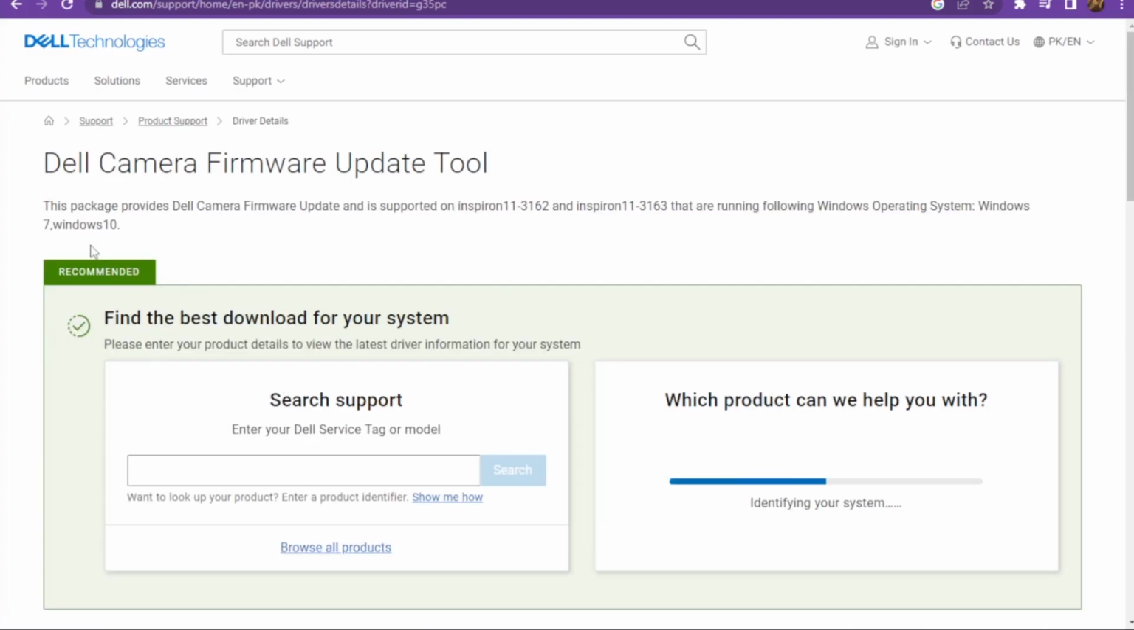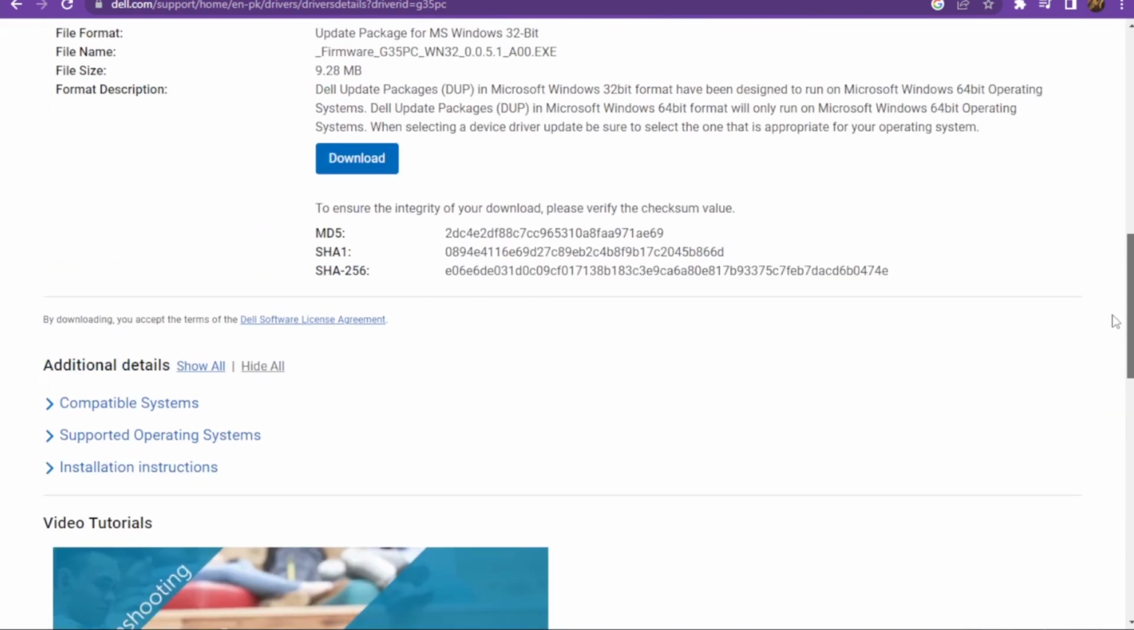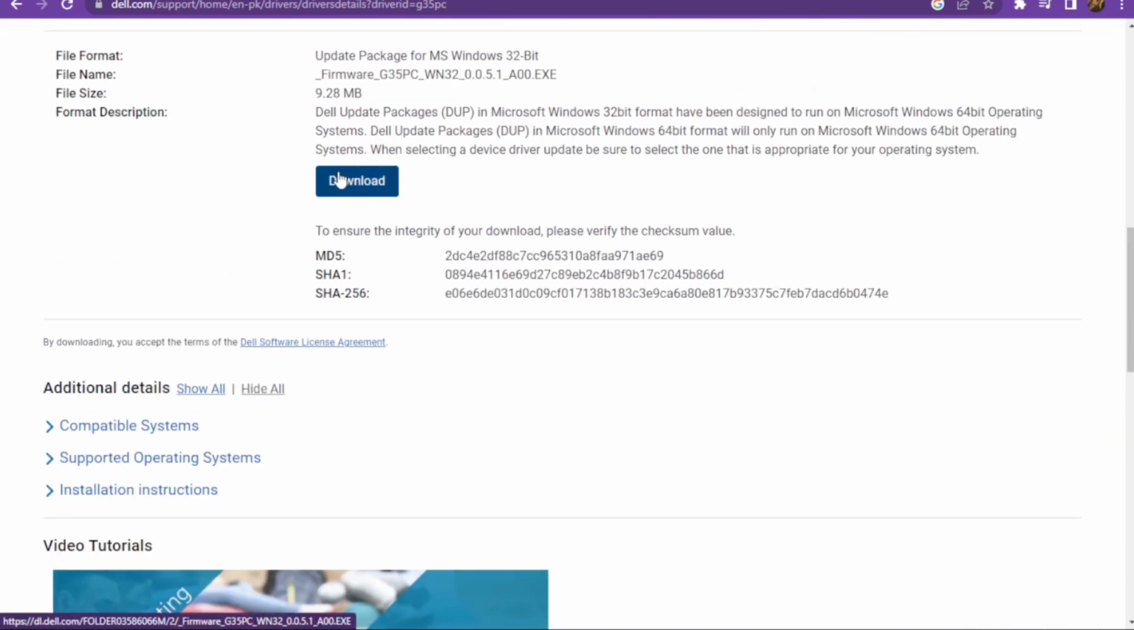Now once you're in, you have to scroll down, and here is the Dell camera firmware tool. You have to simply download this. So yeah, this is how you can fix camera not working in the Windows 11.